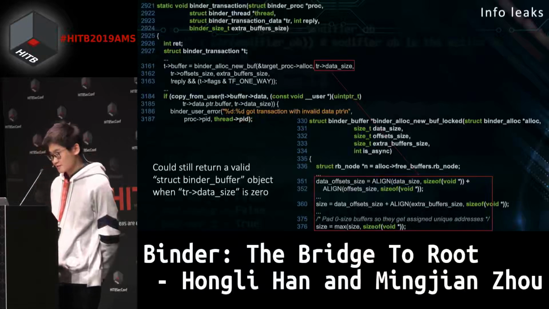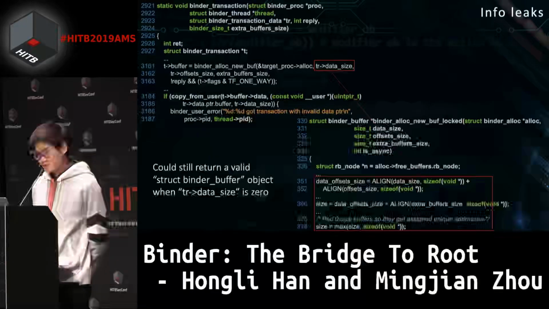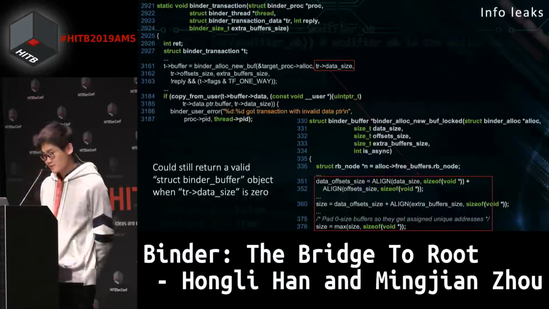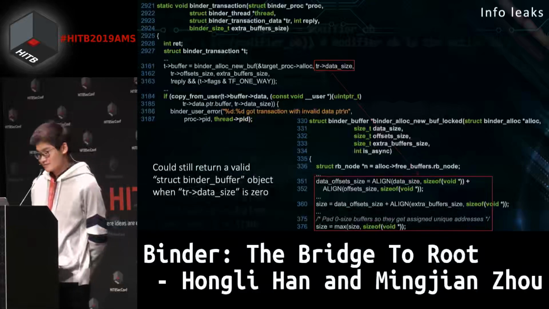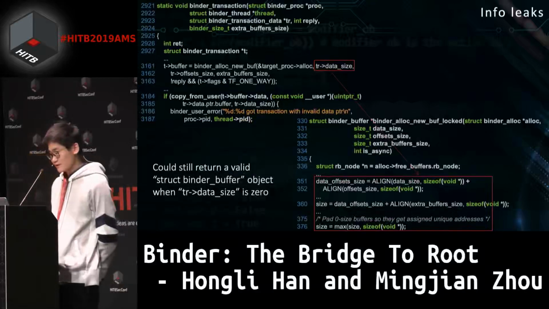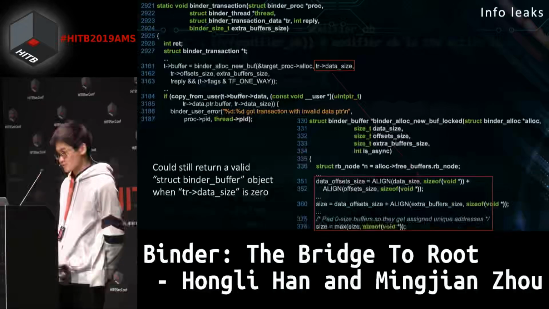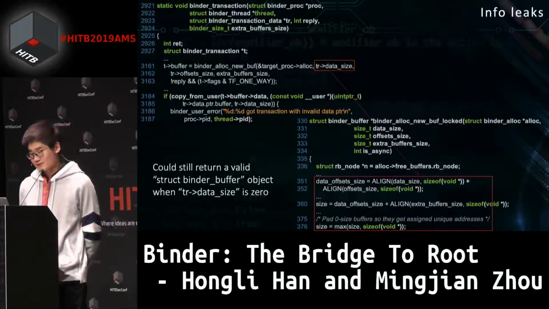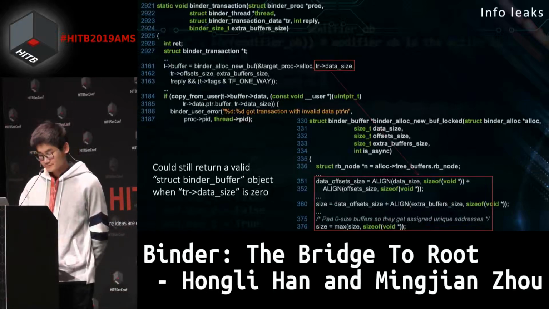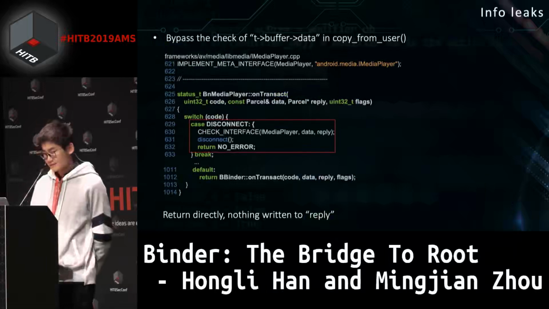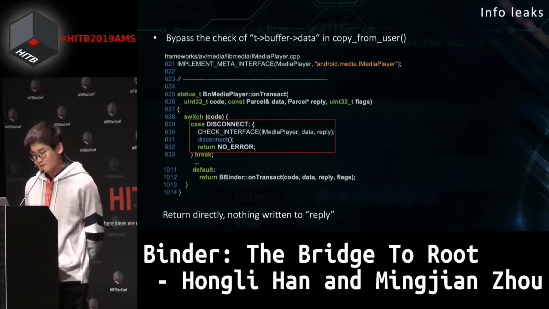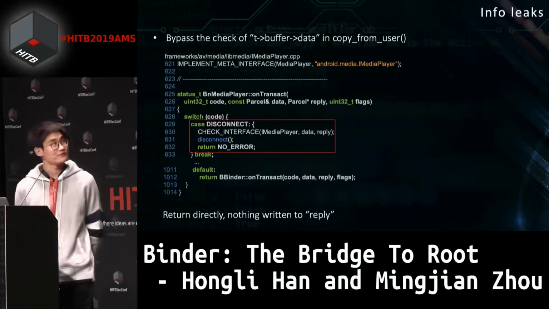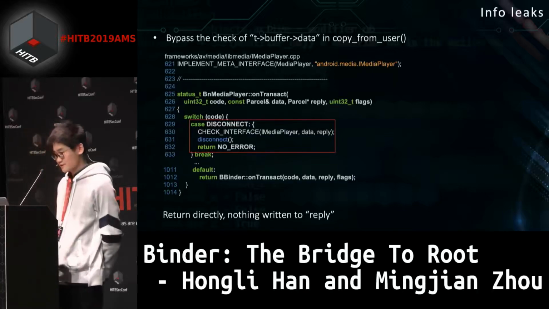Let's check the code. The annotations pad 0 size buffers so they can get assigned a unique address. That's great. We are still able to obtain a valid binder buffer object. Now, we should think about how to make the transaction data size 0. It's very easy, in fact.